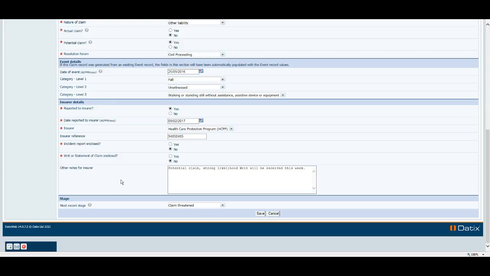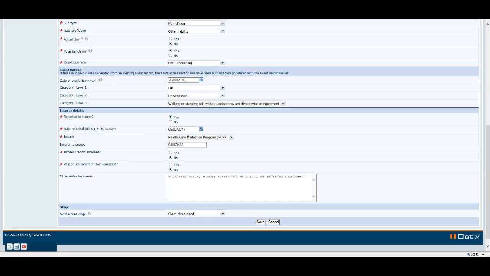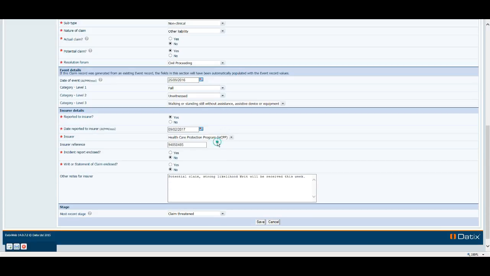And then you have a section here about insurer details. If you said no to this first question, you will see that there are no other fields that are shown. But if you say yes, then you have a field to put in the date that you've reported it to the insurer, who the insurer is. Currently, the only organization in this drop-down is the Healthcare Protection Program, or HCPP. If you pick other, you've got a spot where you can type that in. If you do need other things added to this section, please do let me know.